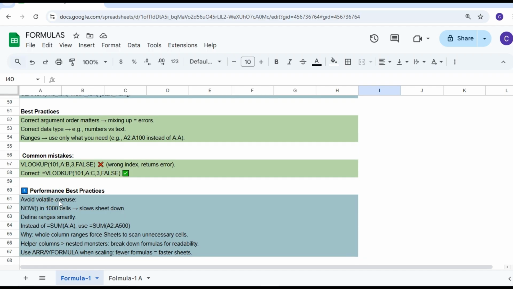So in crux, we can say that performance best practices are to avoid volatile functions, and if you still have to use them, then use the references, use the ranges carefully, avoid extra ranges, use the arguments carefully, and try to follow the order, right? So I hope this much is clear.